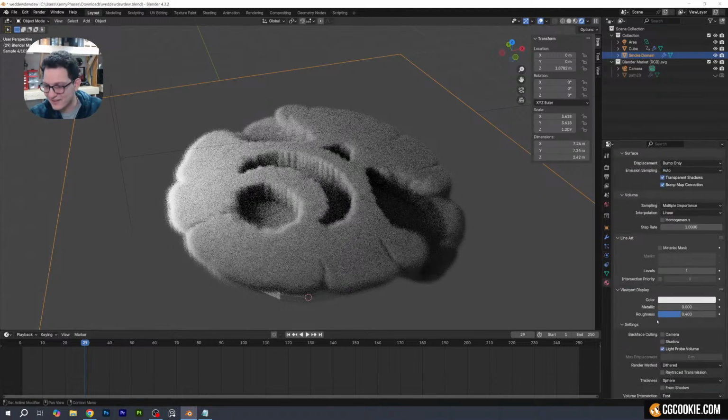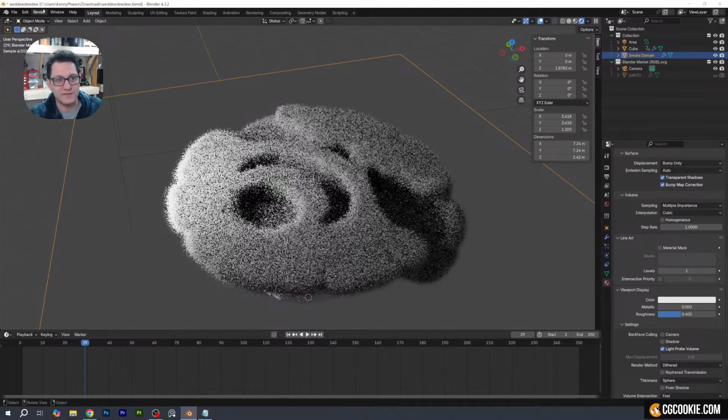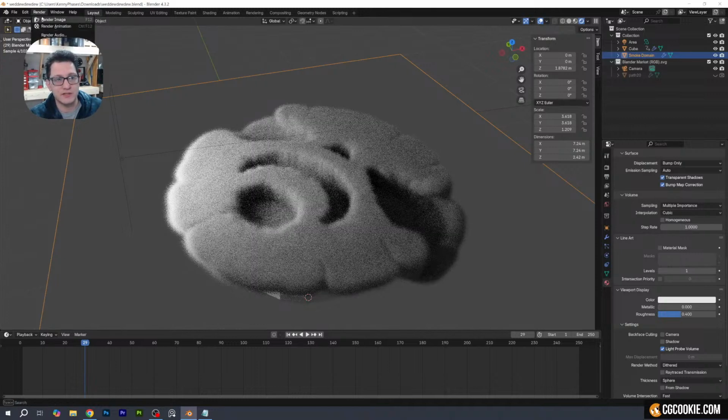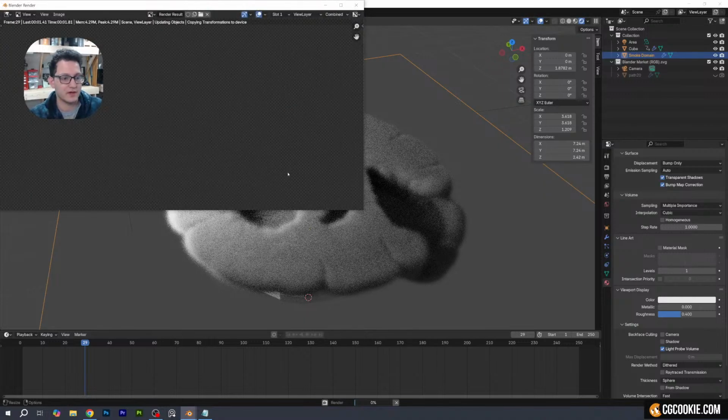All right, let's go back to the settings again. Let's change this to cubic, and let's do that first. That looked like it helped actually already. So let's see. If that doesn't work, we'll do the step rate.